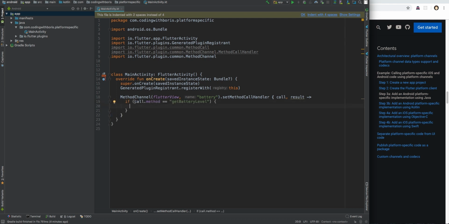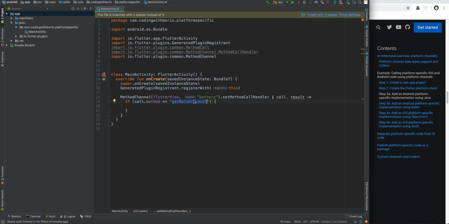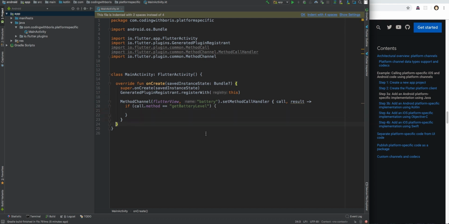Okay, so here I compared our call.method, which is basically going to be the method we called over here. When we call our channel.invokeMethod and we pass the string getBatteryLevel in this example, that's basically this call.method and we're comparing it right here. So right now we need to get our battery level. So I'll write a separate method that's going to be called getBatteryLevel, so I don't overcomplicate this. Create function. Keep it simple.